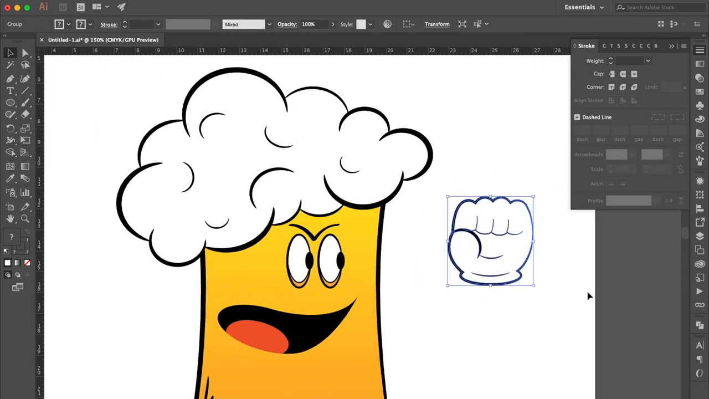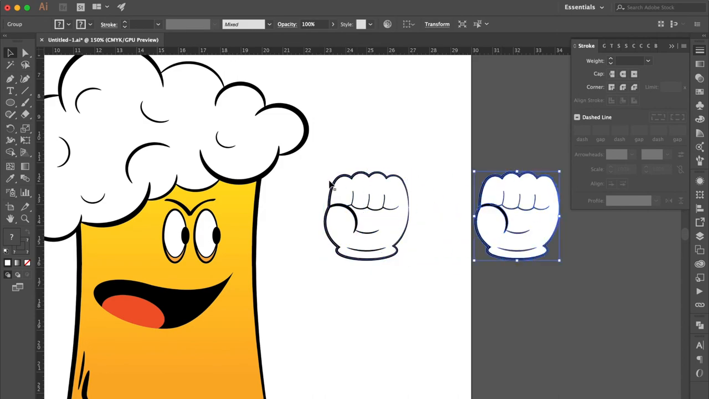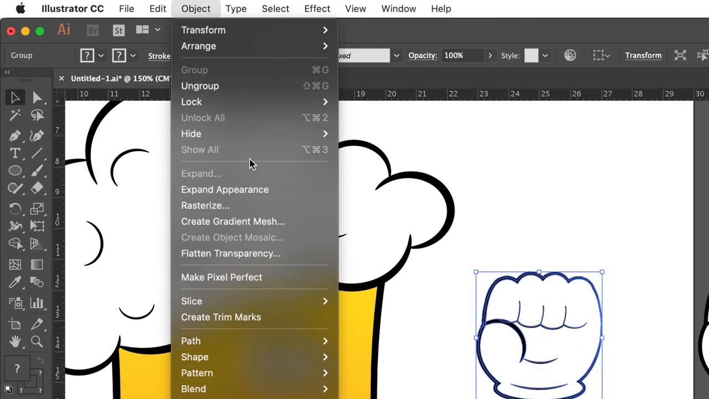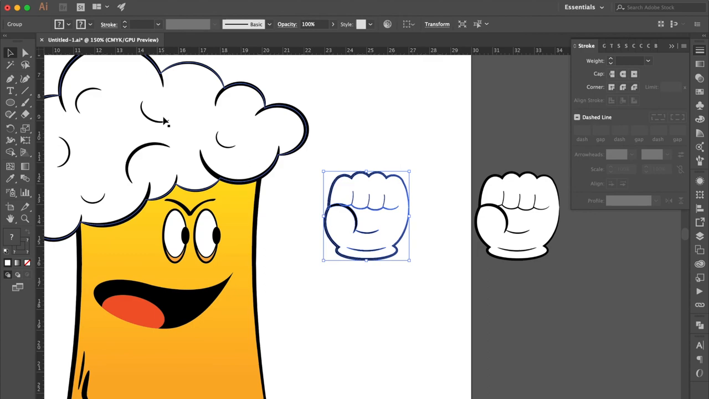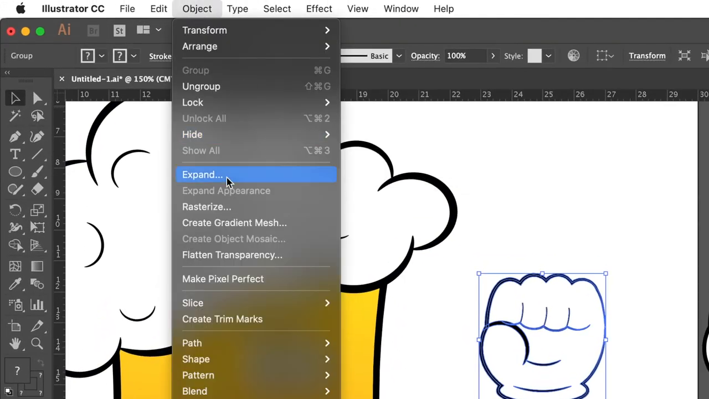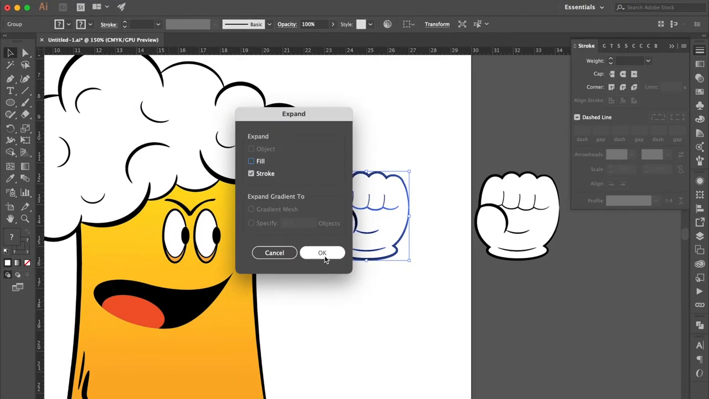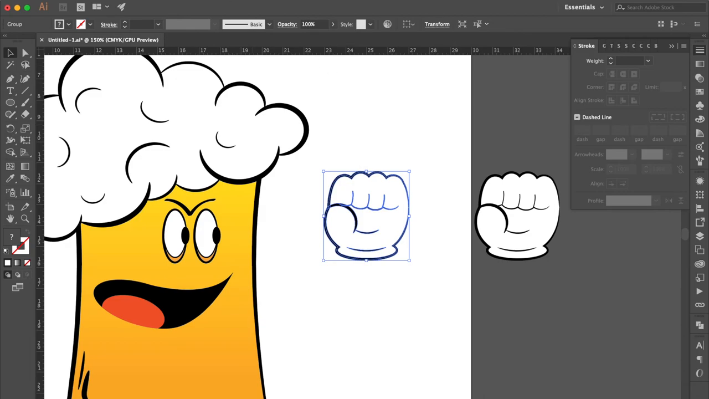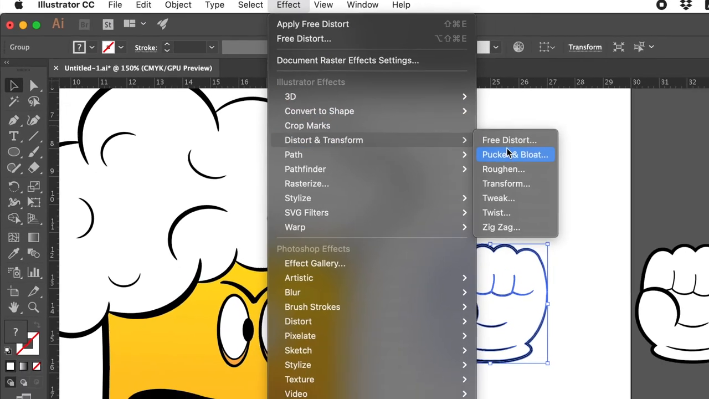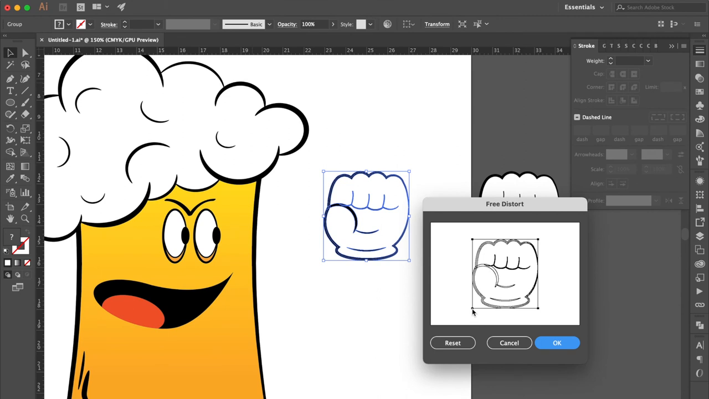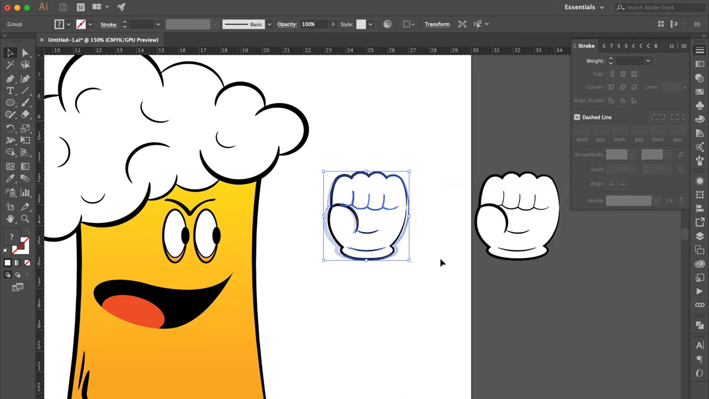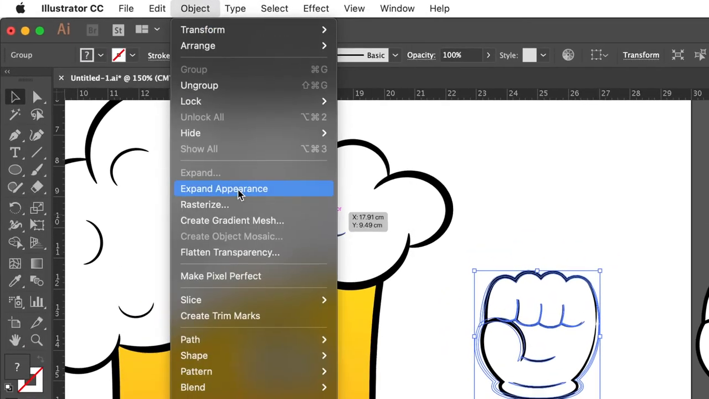Move the hand to here. Hold the option key, duplicate and put here. Go to object, click expand appearance. Go to object, click expand. Unclick fill. OK. Go to effect, select distort and transform. Click free distort. Adjust the shape like this. OK. Go to object, click expand appearance.